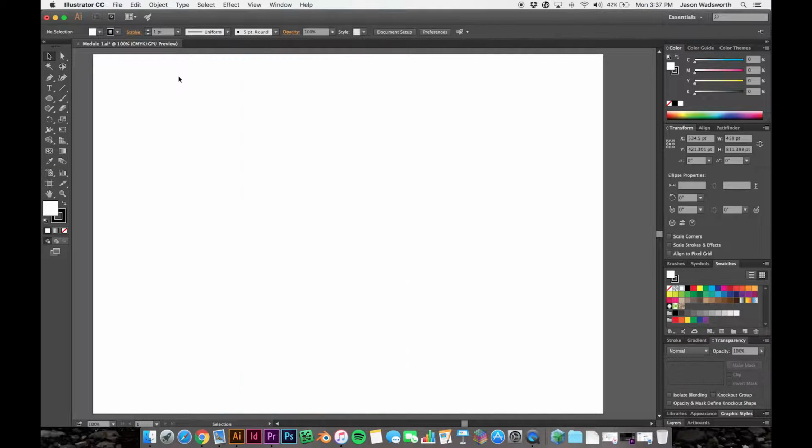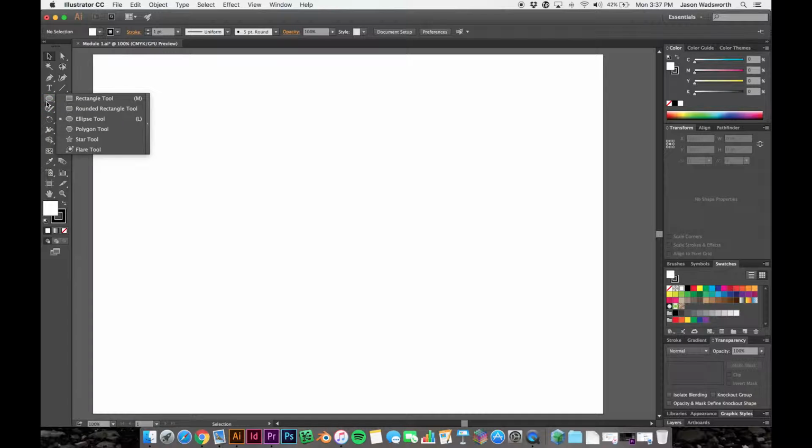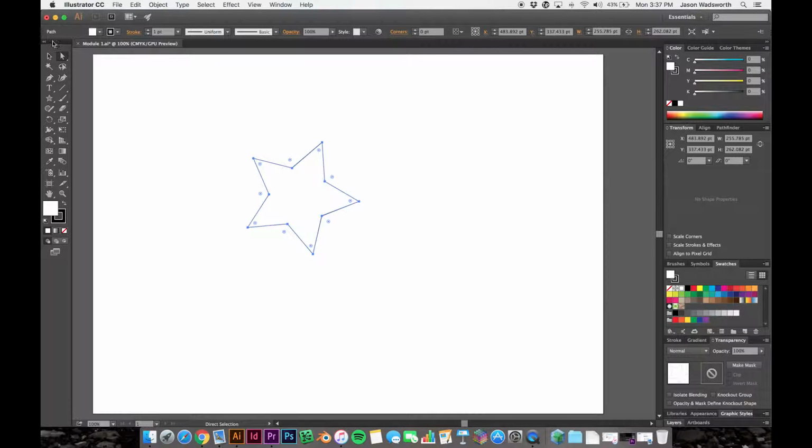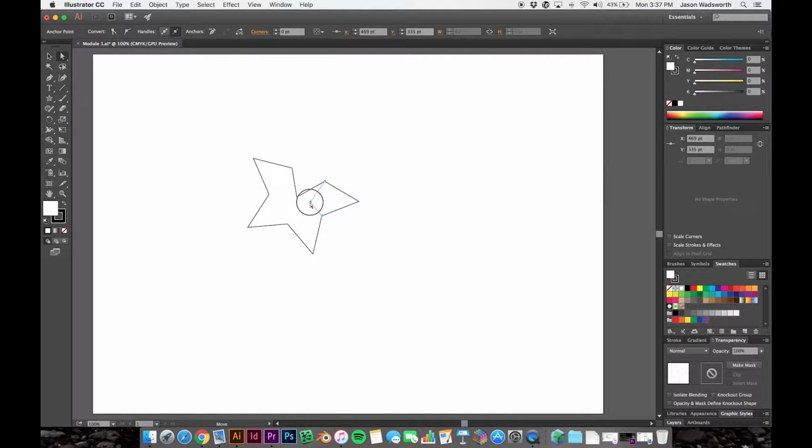So let's just delete. Let's check out another one, the star tool. So this will give us always a perfect star. We can then go and maybe if you take your direct select tool and want to, I don't know, move in a point and try to make it something else, you can do so.